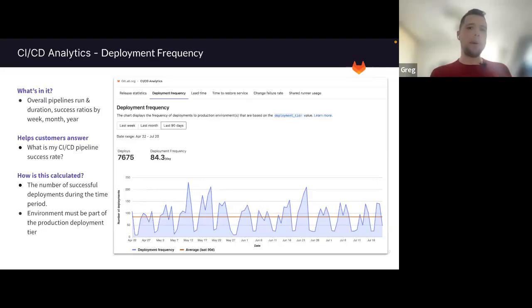We'll first explore deployment frequency and then following metrics. Under deployment frequency, we'll see all successful deployments to production. So this measures how often you deliver value to end users. Higher deployment frequency means you can get feedback sooner and iterate faster to deliver improvements and features. GitLab measures this as a number of deployments to a production environment in the given time period.